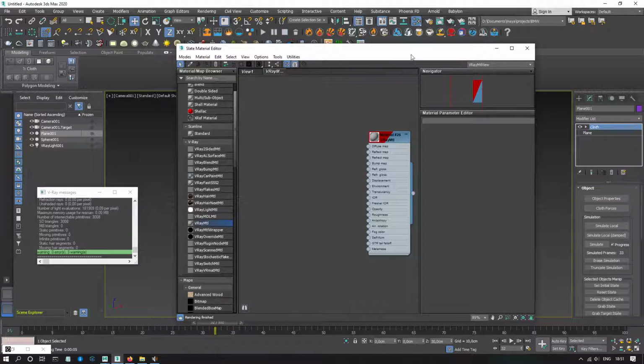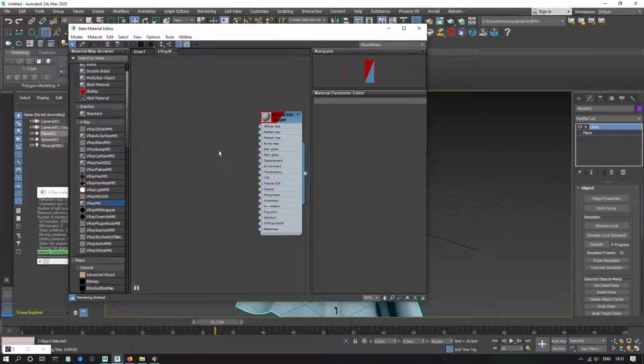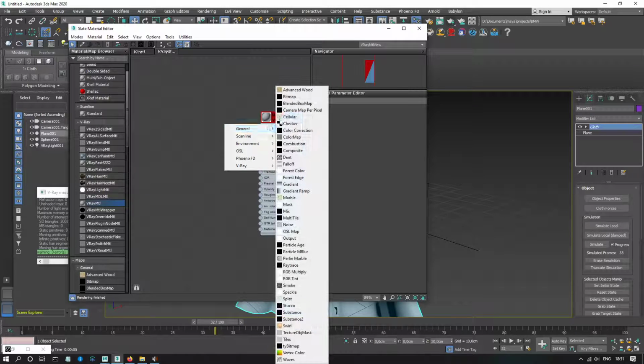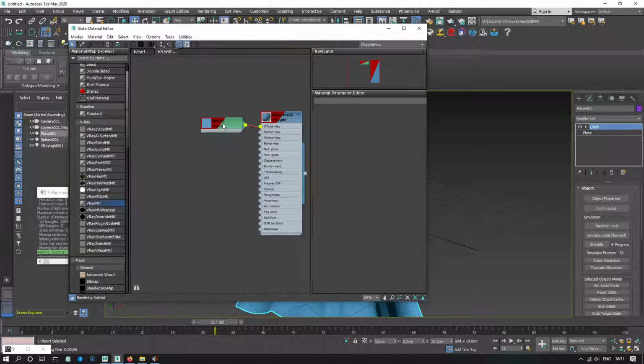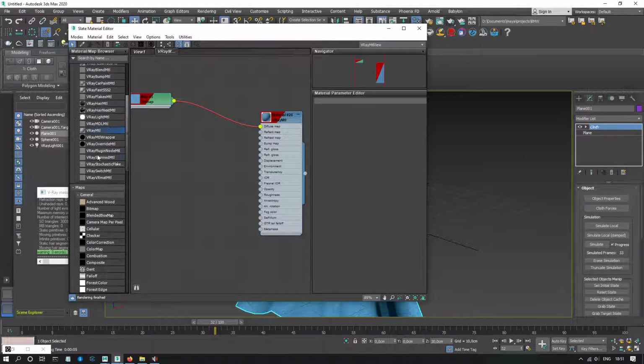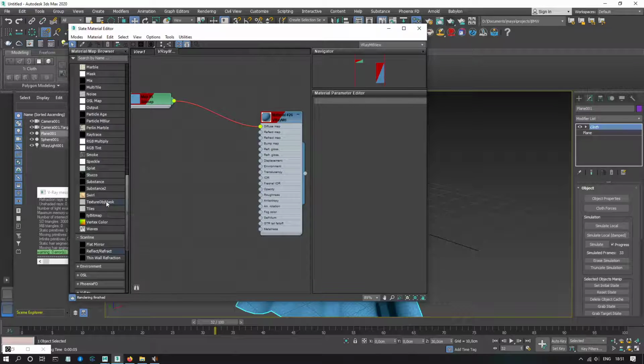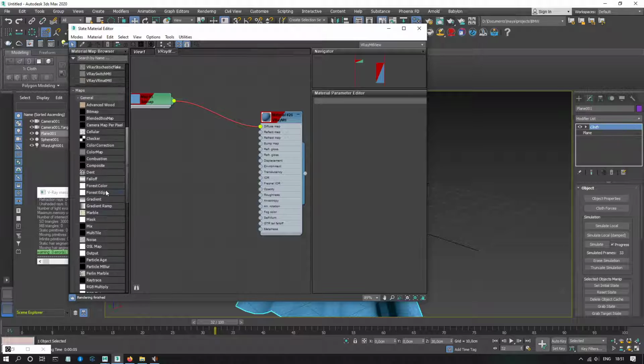So go to your material editor. There's a bunch of ways that you can get your maps in here. You can drag off the pin and go to general and select the bitmap. And then you can browse to the location and select the bitmap that you want. So now we've added the color map. The main diffuse map goes into the diffuse slot. This controls the color. And you can manipulate this with, for example, if you go down to, let's see, we want to use a multiply.